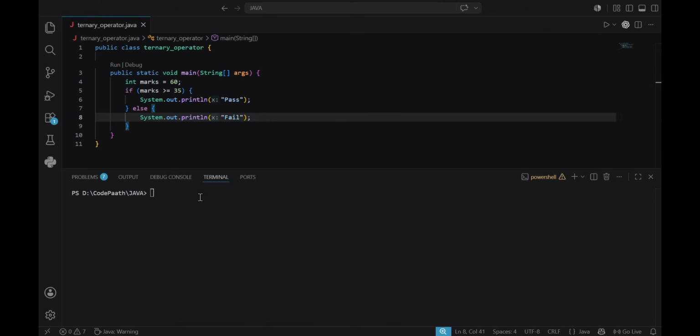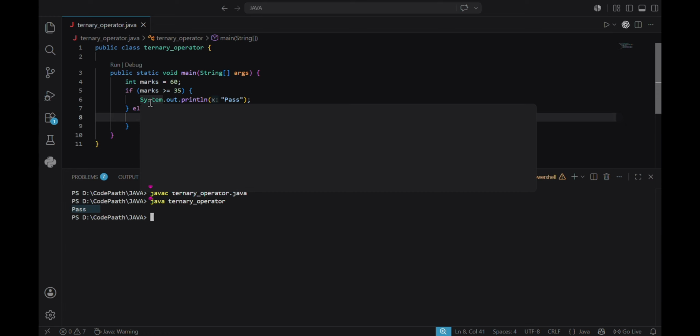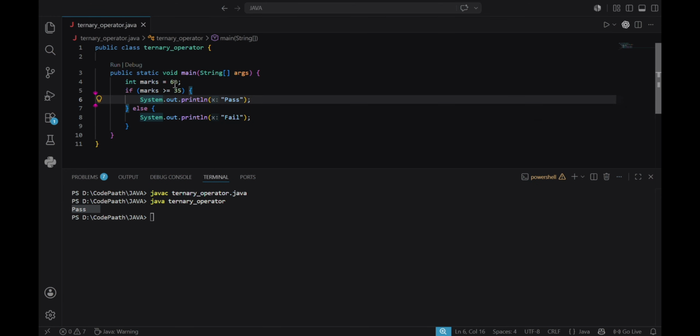Okay, so let's run this program. Check what will be the result for this code. Here you can see that we are getting result as pass. But why so? Because our marks are 60 and 60 is greater than or equal to 35. Now, it works very correctly. You can also see this.